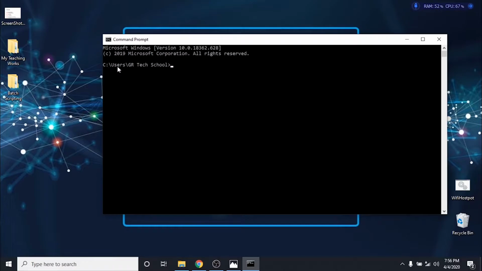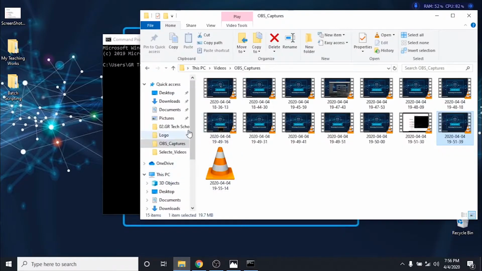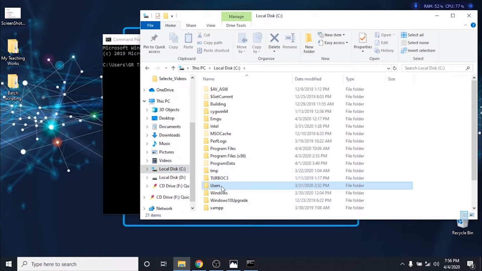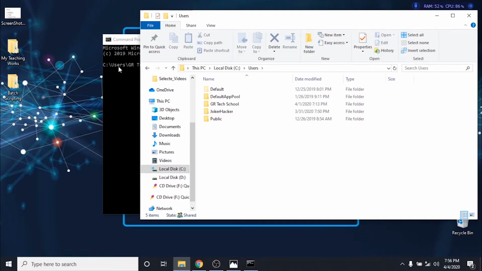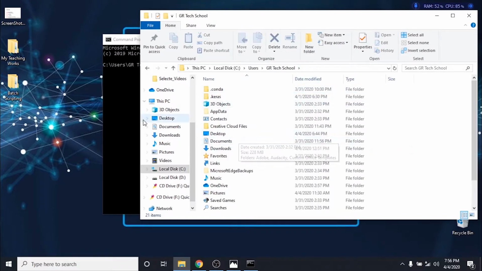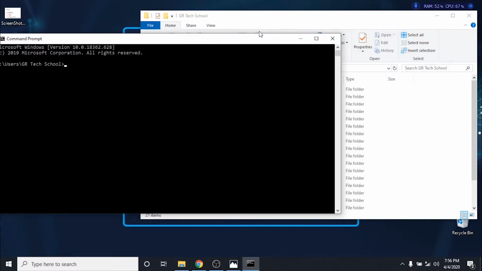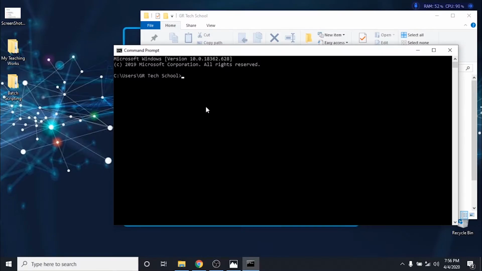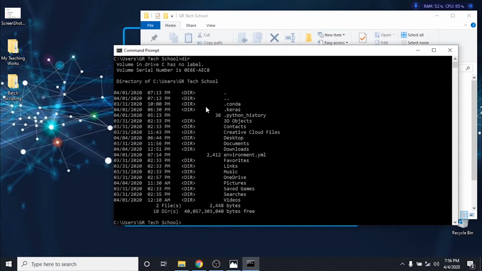Now I'm inside C user GR Tech School. So graphically speaking, I am inside this folder. For example, C user, and you can see C user and GR Tech School. I'm inside this folder. Okay, in order to see the folders, I can see graphically there are many folders inside this folder. If I want to see them, I can type dir. Dir will show me everything inside this folder, such as desktop is here and document is here.